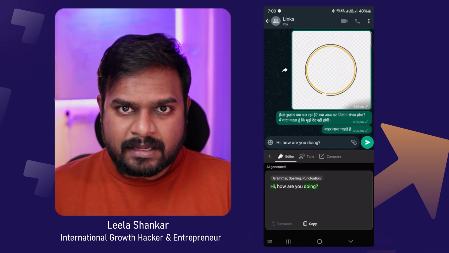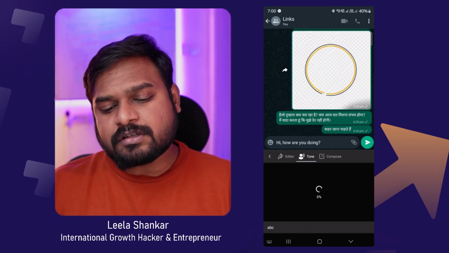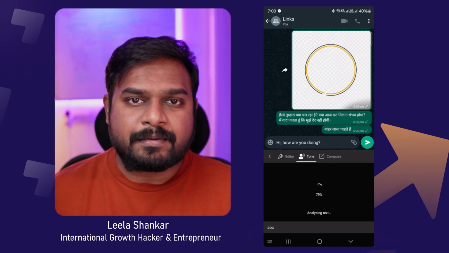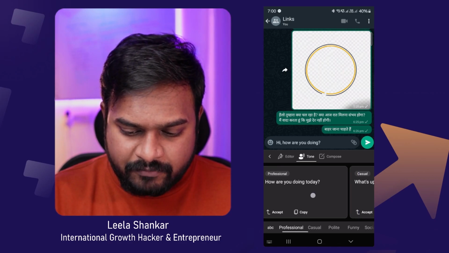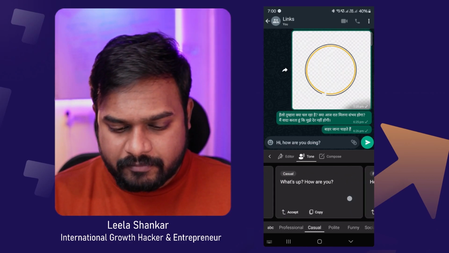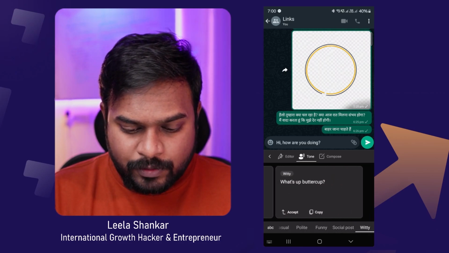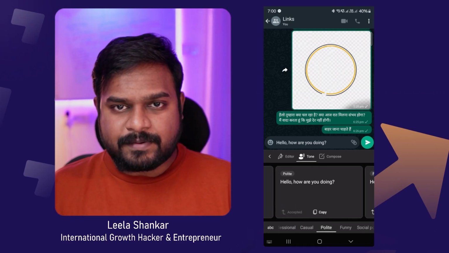It'll just replace it. Now for the writing style, we have something called tone over here. If I press on the tone, it will do the same thing what Samsung keyboard has done in the writing style. It will actually give me a professional tone, a polite tone, a casual tone, a witty tone. As you can see, professional tone, how are you doing today? Casual tone, what's up, how are you? A polite, funny, social post, witty, a lot of these things. And again, you can just say accept and it will get replaced.